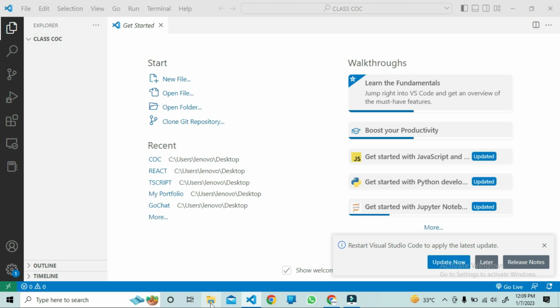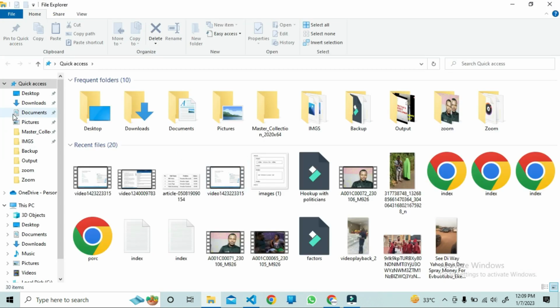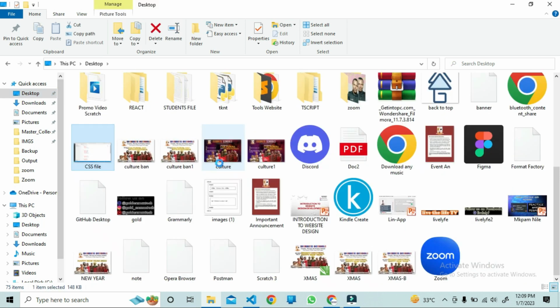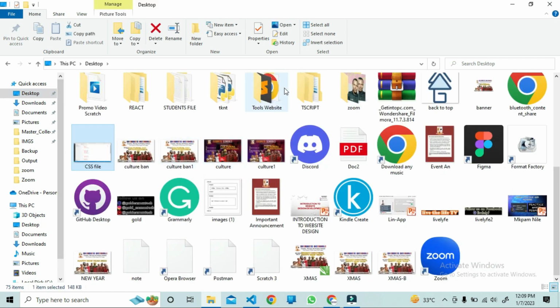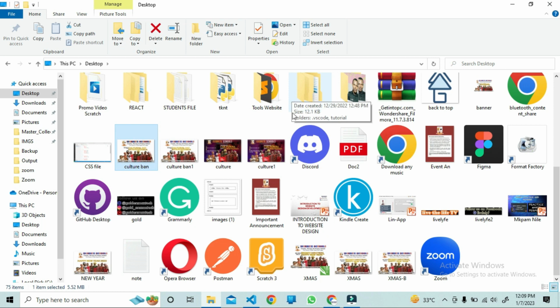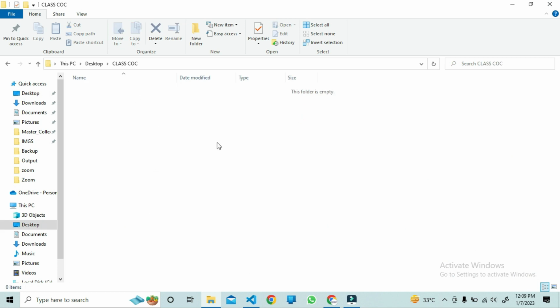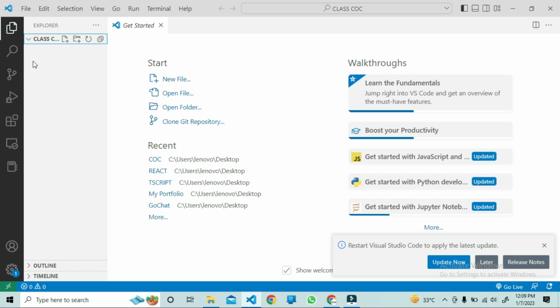Let me also open my Windows Explorer, navigate to the folder on my desktop. I called it class COC. Okay, here it is. So right now we have nothing inside this folder.